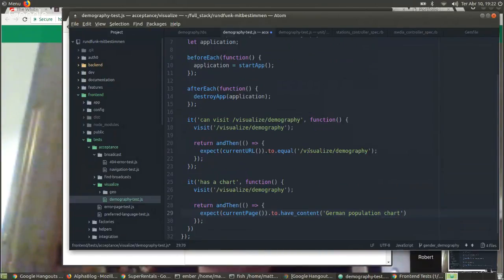Almost. Yeah, it looks very good. But you don't use this here, no? Yeah, exactly. You can say have text. You find the documentation for this online, and it's Chai assertions.